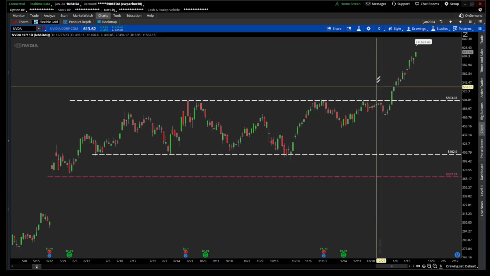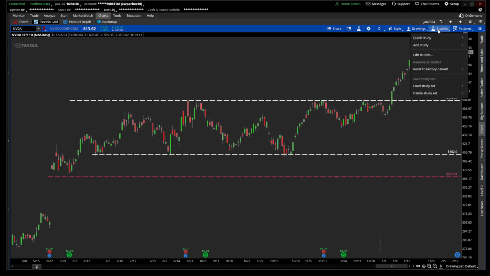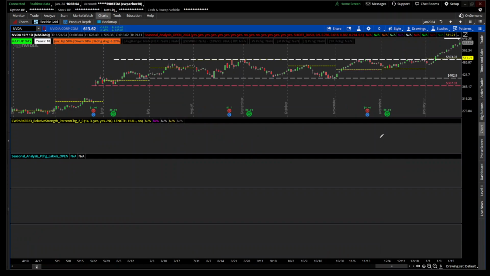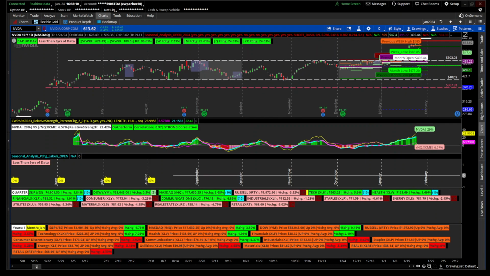I was finally able to complete the updates and make sure a lot of things were working on the indicator. So without further ado, here's the bundle, or here's the finished product. Just waiting for everything to load up.